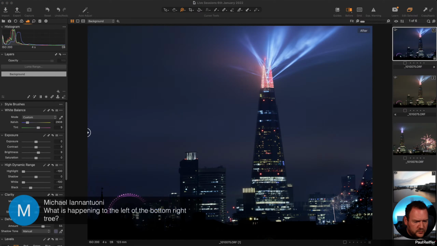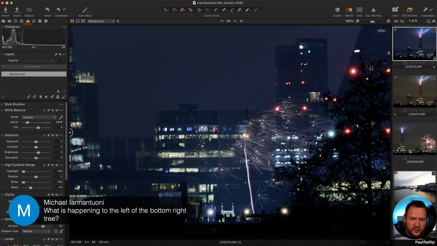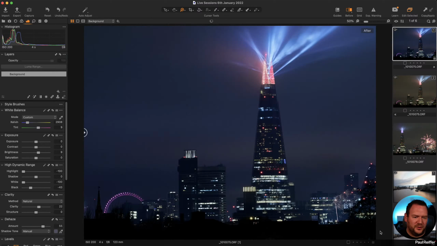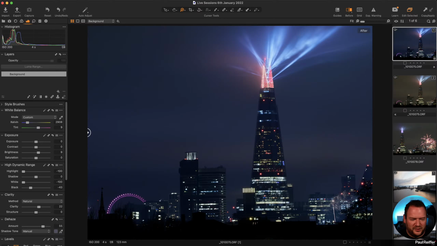I've just seen a couple of questions. So, Michael, what's happening to the left of the bottom right tree? I think this is an old firework. So I think that's the start or the end of a firework. That's just some of the tails, if that's what you're referring to. I did see it. I thought there was something on the lens, but no, it's part of a firework display.